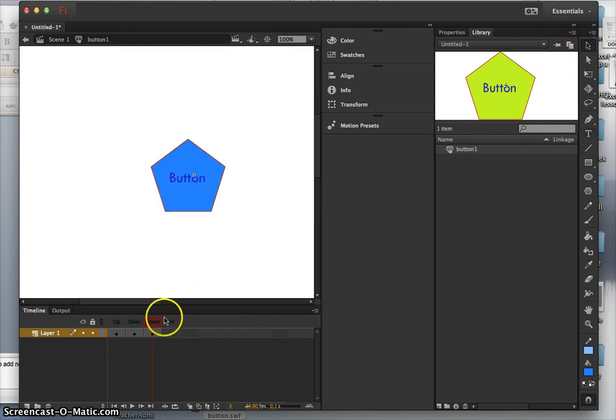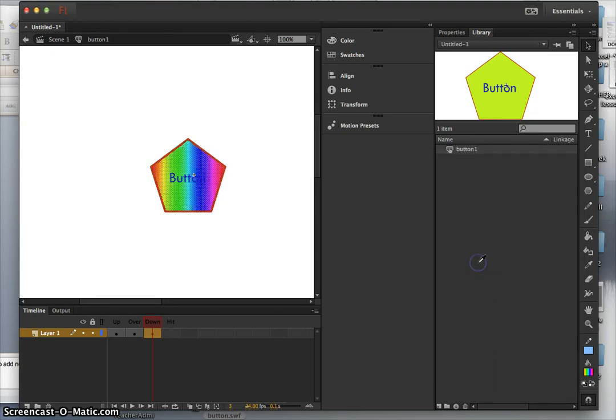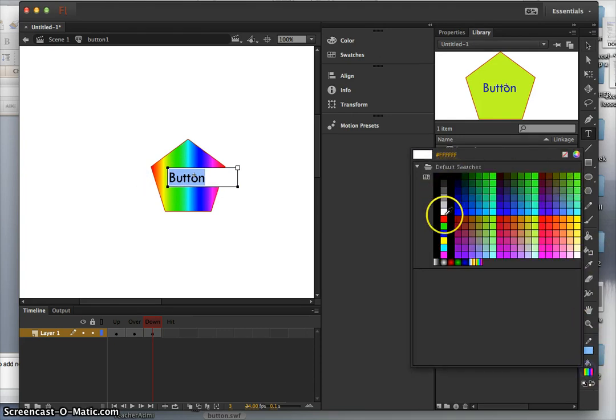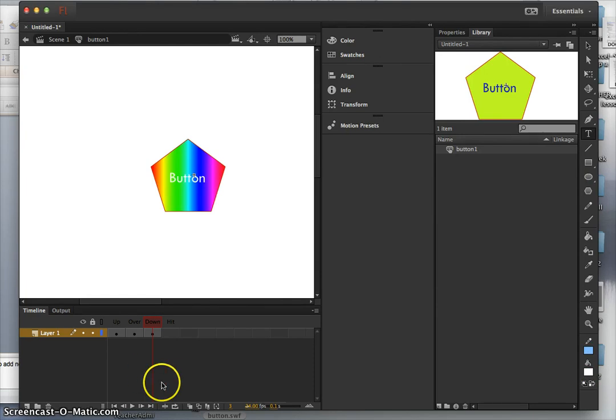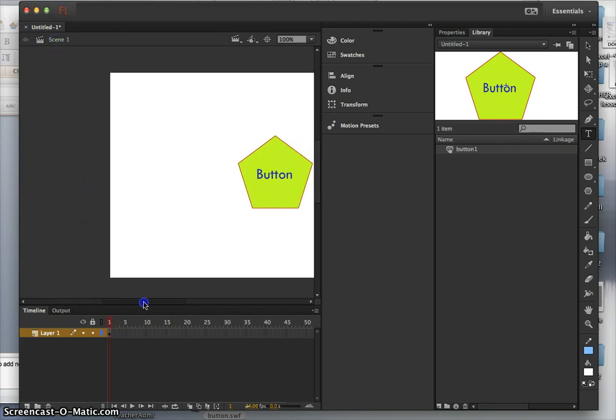So I'm going to double click it, and under my paint bucket fill color, I'm going to change the color. Actually, I can go really drastic and give it like a rainbow look. And then I'm going to also highlight the text, and I'm going to change my text color to like a white. Okay, so now to get back into the regular mode, I'm going to click on the top where it says we are now in the button1 mode. I'm going to double click on Scene 1. When I click on Scene 1, it puts me back into my regular Flash file.